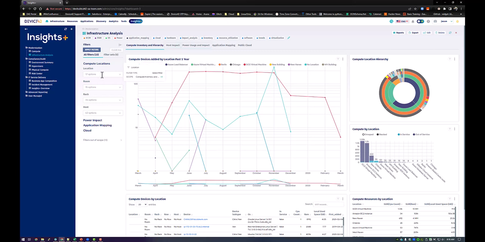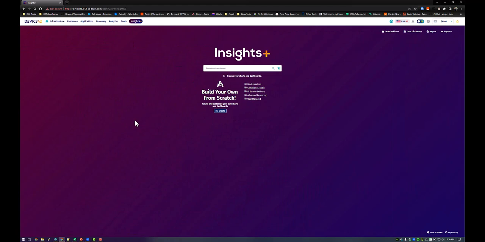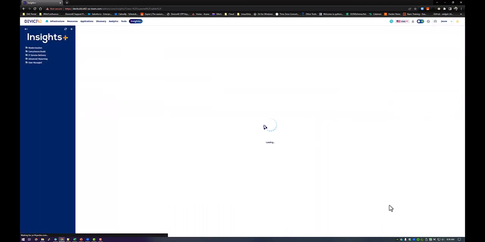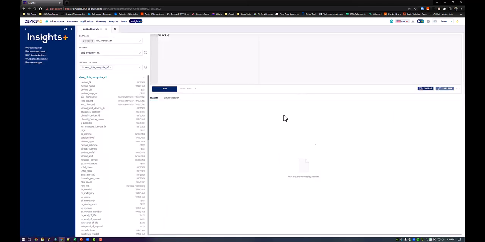So we have our filters on the left side to apply and change all of the data set, but this whole page is just one data set. So if we start from the fundamentals here, we're going to go to the Insights Plus homepage and we're going to create our data set. That's going to bring me into SQL Lab.